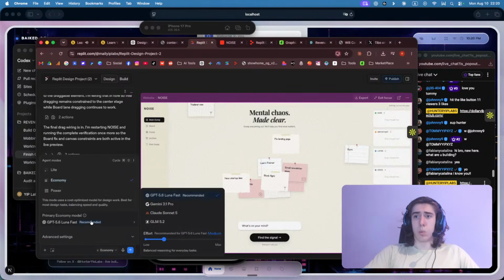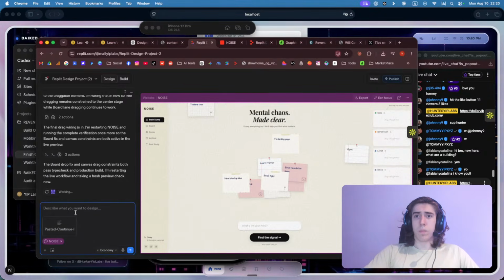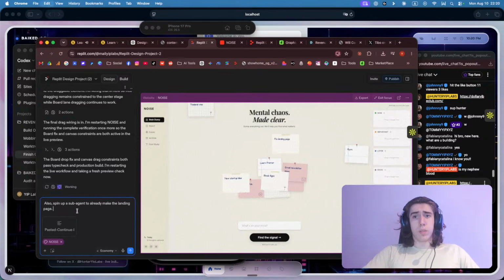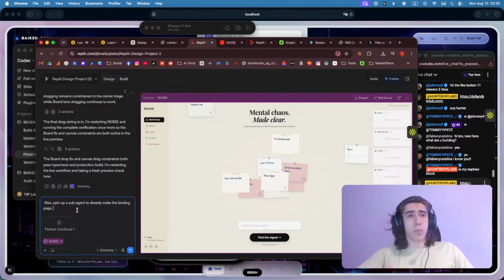Okay, Luna. Also spin up a sub agent to already make the landing page. And do not follow the prompt fully. Be sure to also add your own twist and spins to it, make it visually appealing, lots of animations, a really wow effect.